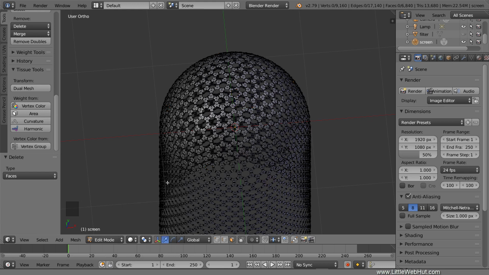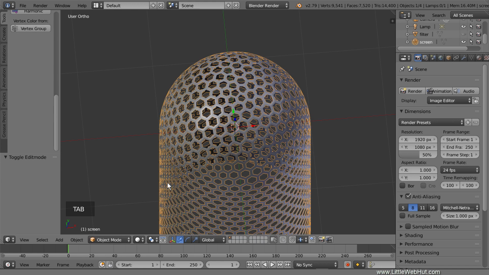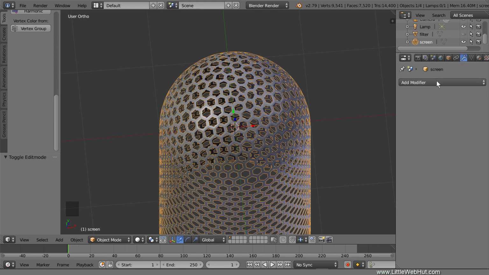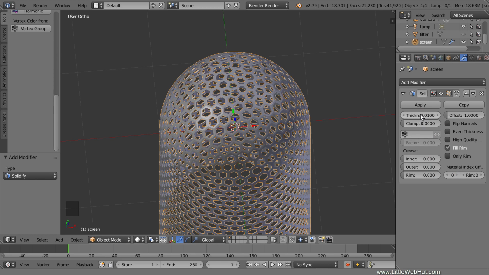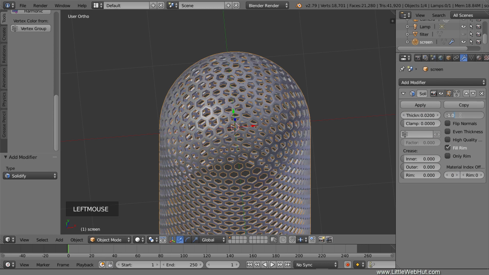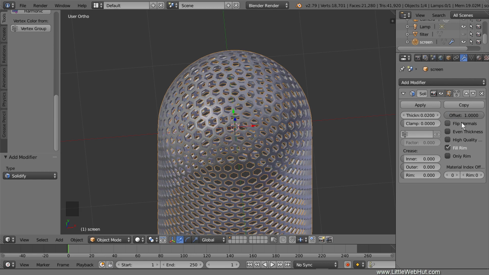Next, we're going to add some thickness to it and smooth it out. So press Tab for Object Mode. Then select the Object Modifier panel if it's not already selected, and add a Solidify modifier. Set the thickness to 0.02. Then set the offset to 1 so that the thickness will be applied in the outward direction.